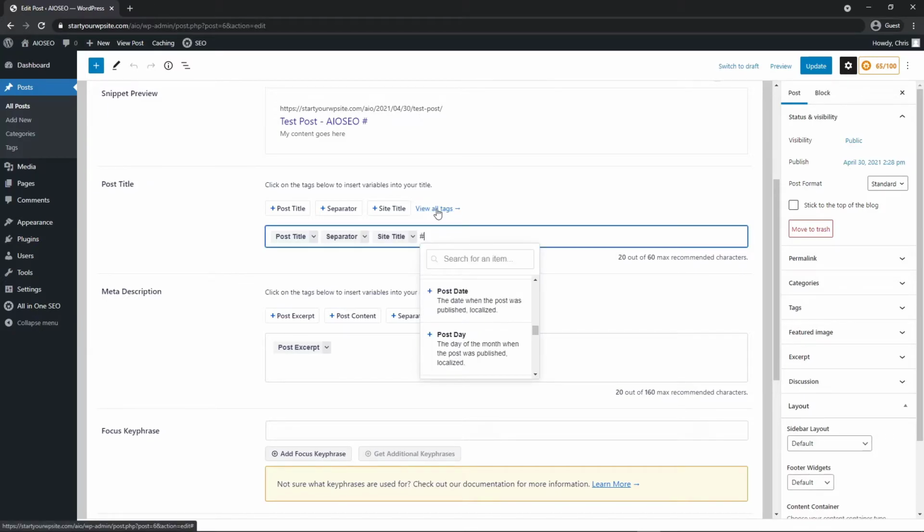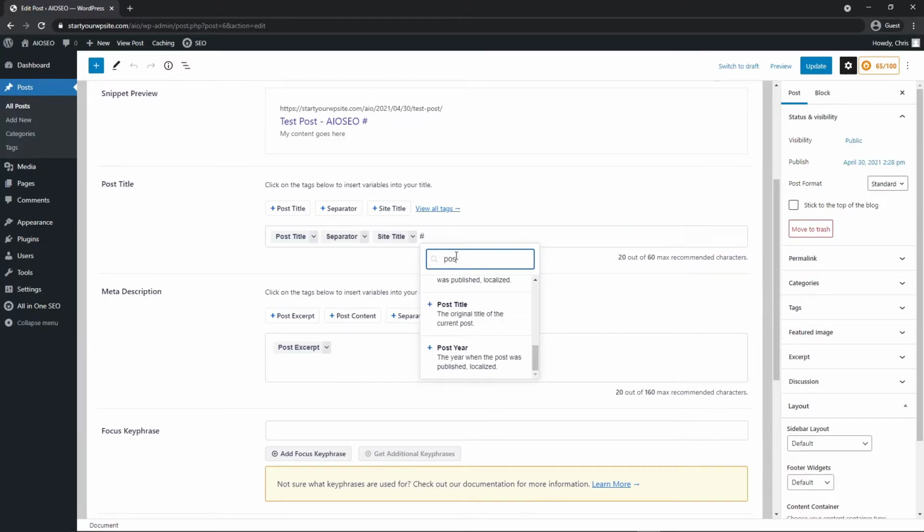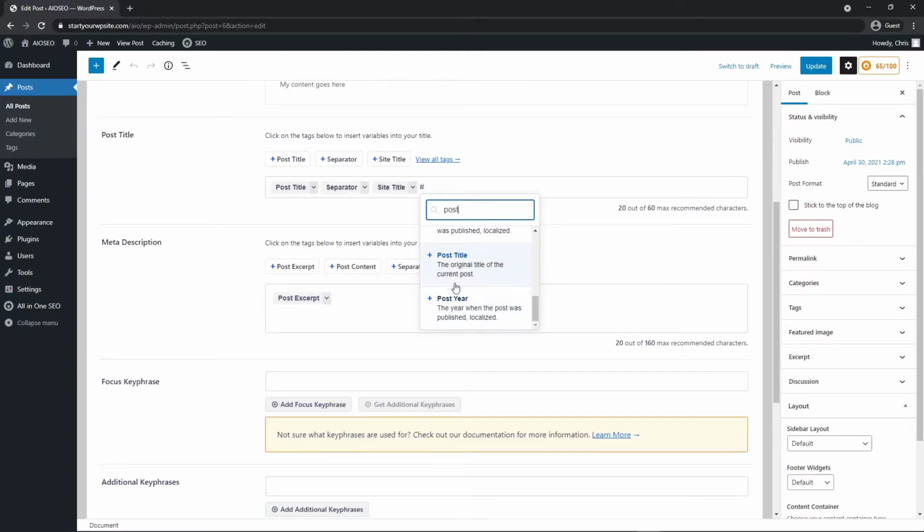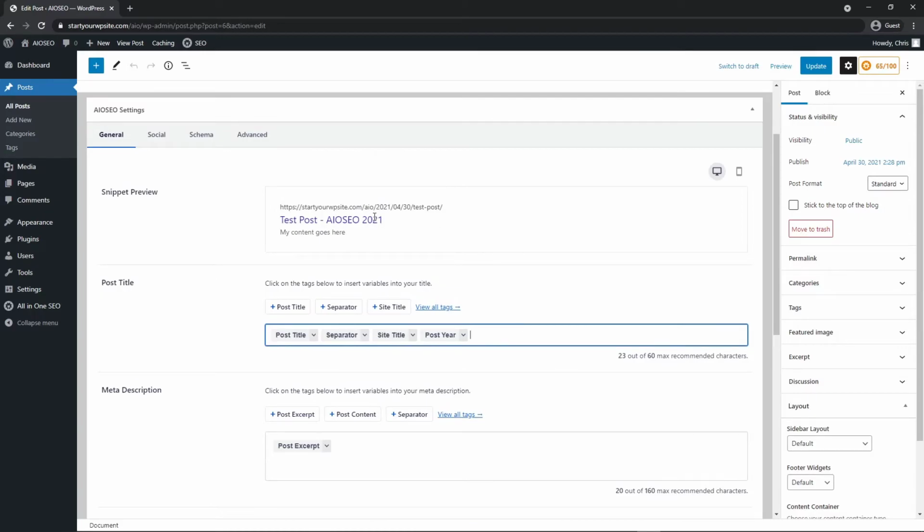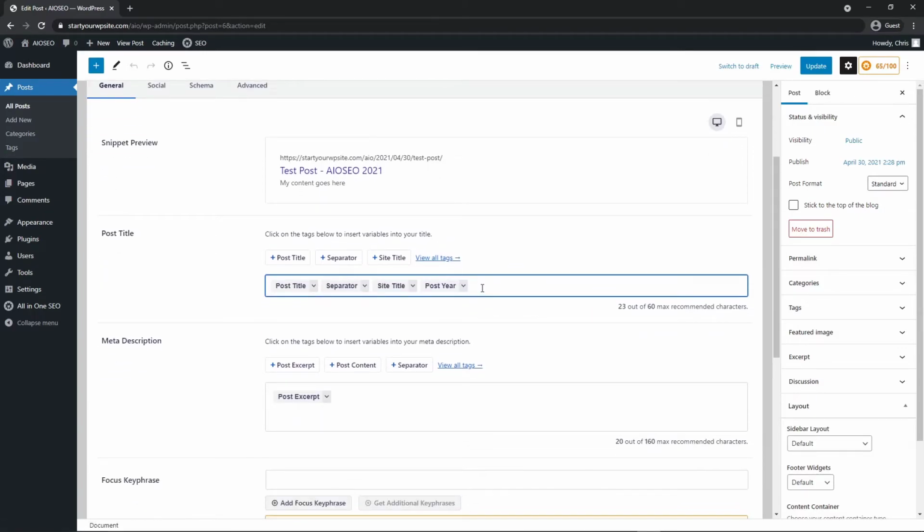And if you want to search for one, you can click in here, and there's a little search box that you can use to bring up what you want to look for. So again, post year, I'll put that in here, and you can see the preview has added the post year. And again, if you want to delete, just hit your delete or backspace on your keyboard.